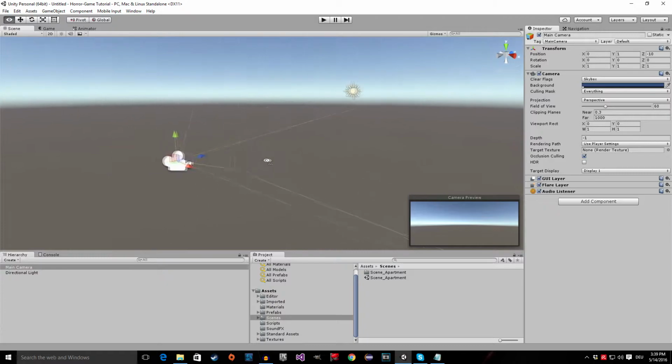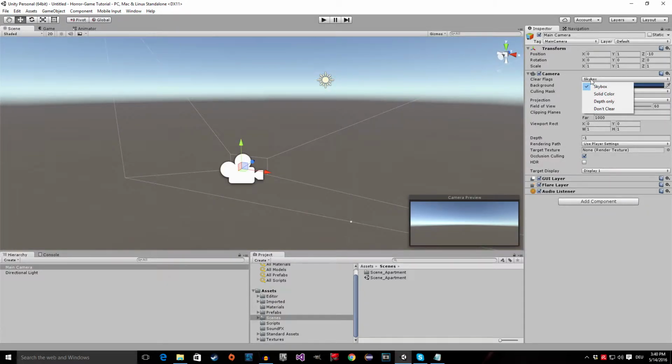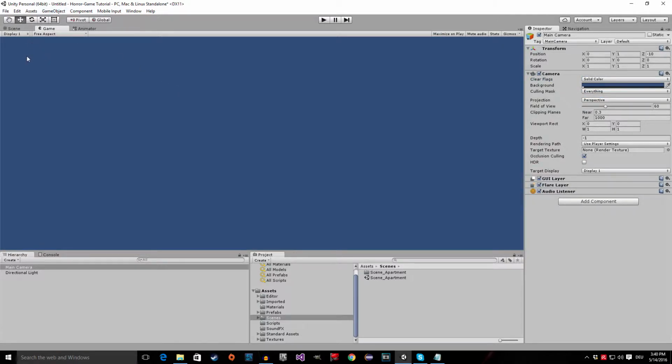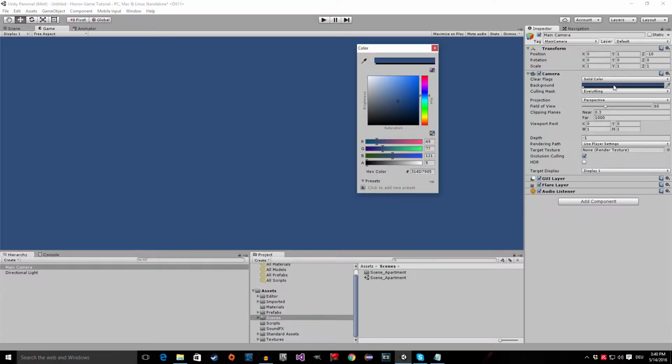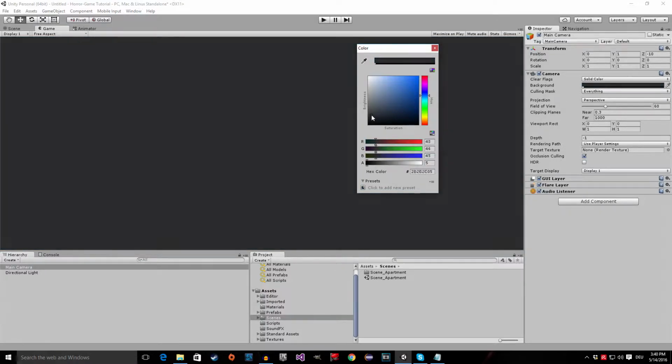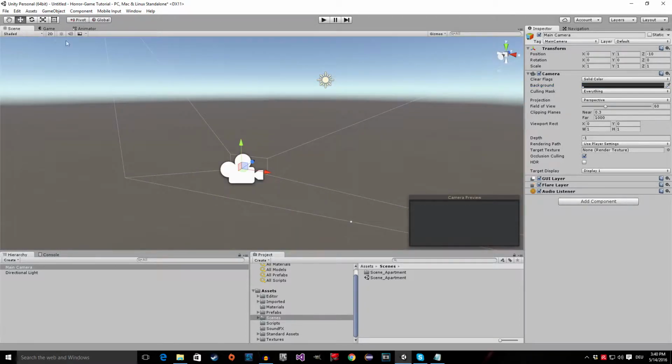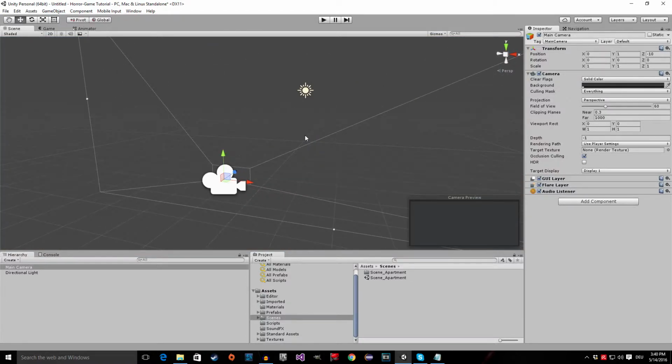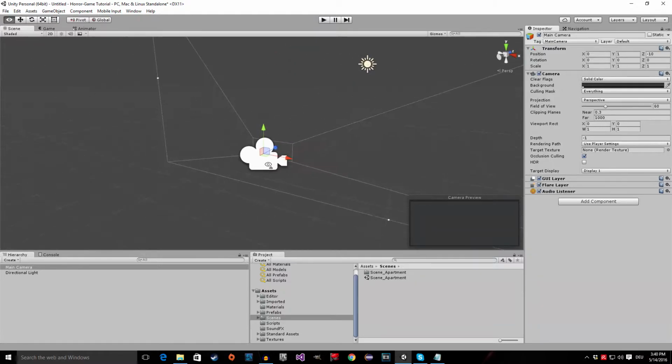So let's first play around with the camera settings. First of all, I don't want a skybox, I want only a solid color, so I changed it to solid color. And as you can see, it's only this shade of blue, which I really don't like, so I'm changing it by clicking on here. And then I'm going to change it to a grayish color, something like this. Okay, this is a lot better. And then I'm also going to turn off the skybox in here, so click on this little image icon and then click on skybox, and now it disappeared. Okay, so this is a lot better now.